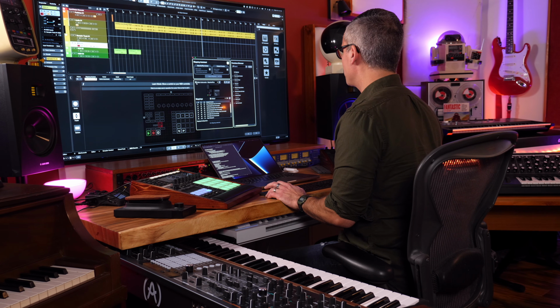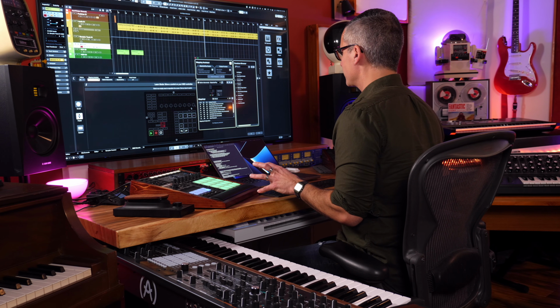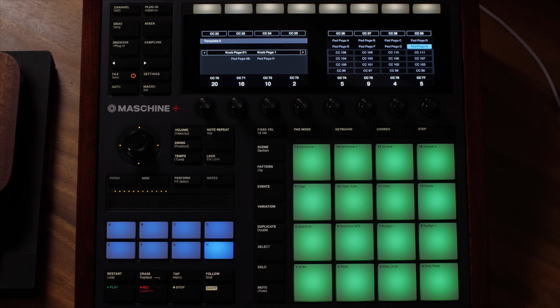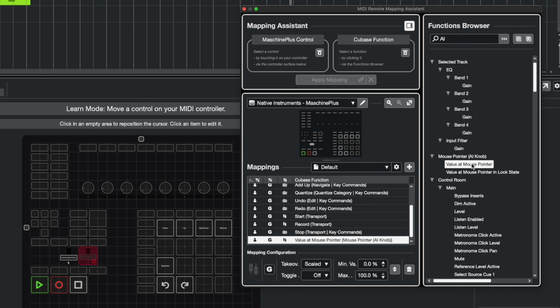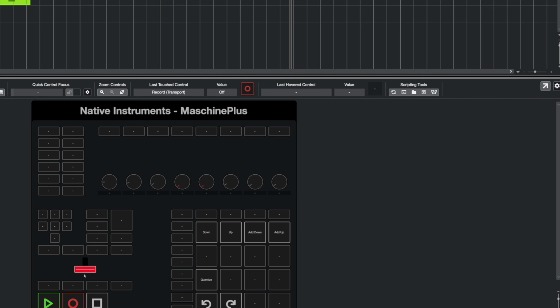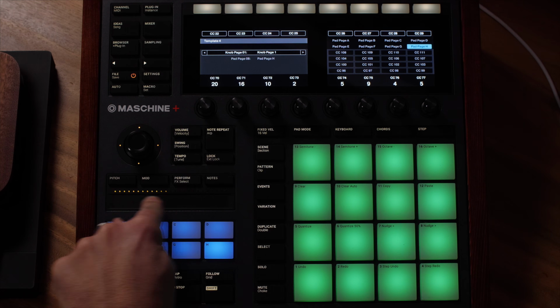So now I go over to the mapping assistant, and in this one, I'm going to click on the ribbon. I am going to assign this to the AI knob, which is a new function that is beautiful. You put your mouse over top of any fader or any slider, any parameter in Cubase, whether it's on a virtual instrument or on an effect or on your volume. Whatever you're hovered over, you can then control with this ribbon strip. It's beautiful. So I type in AI, and here is the mouse pointer value at mouse pointer. So I click on that. Now I've got my ribbon strip assigned to that, and it's working.